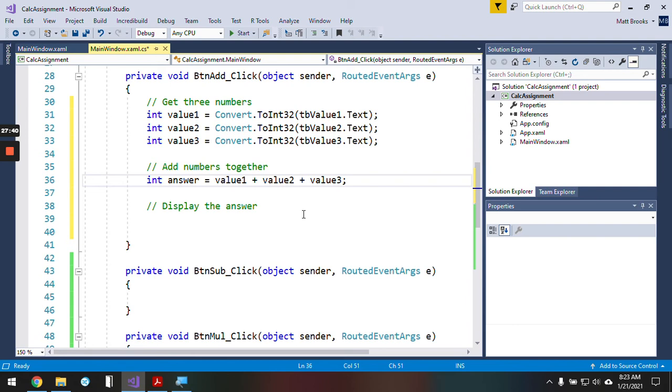So this is simply saying take those 3 integer values, add them together using the add operator, because they're integers, the plus sign is the add operator, and then assigning the result of that expression, or the value of that expression, into a newly created variable called answer.